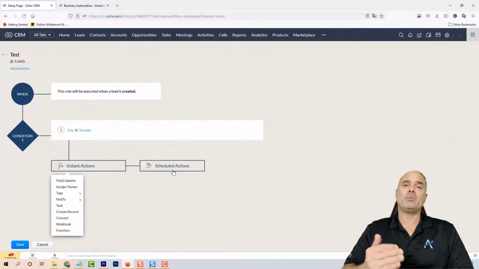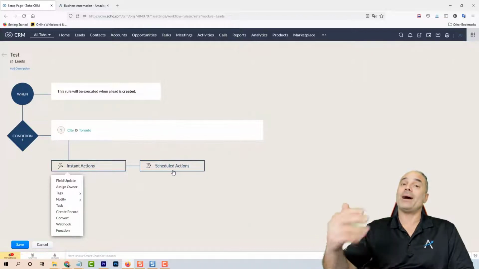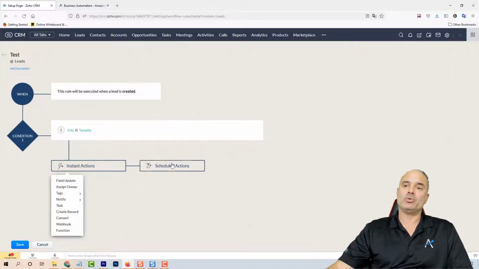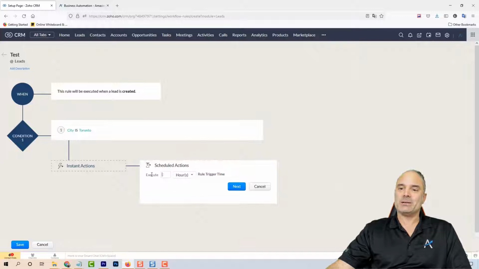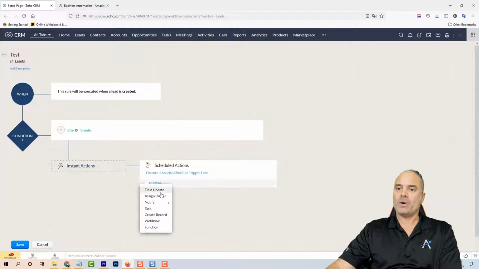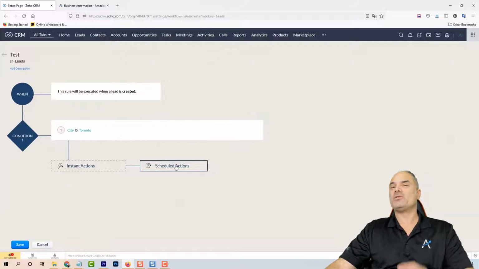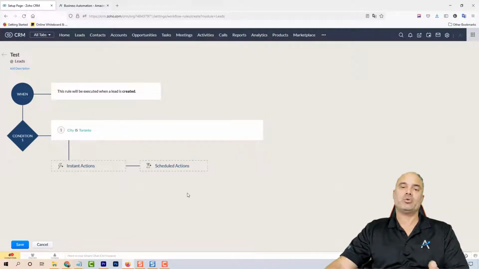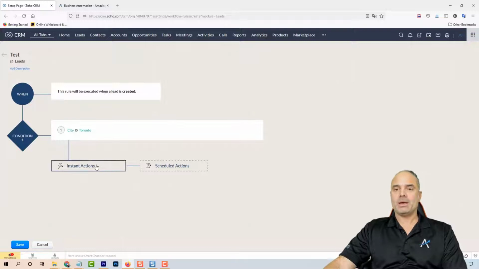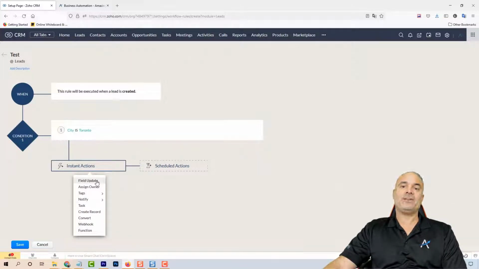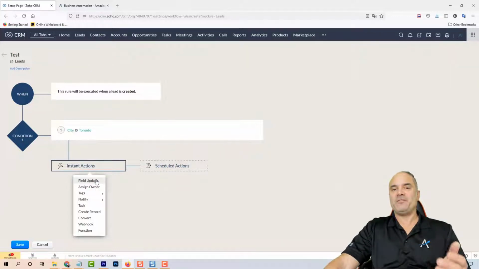One message right now and 4 messages 1 hour apart. I will be able to do it using the scheduled actions. So that will be 1 hour from now, I want to send an email as an example, okay? So the scheduled actions would be very useful for all the drips that we are going to do in the future. The instant actions will have field update. As an example, updating a specific field in the leads module.